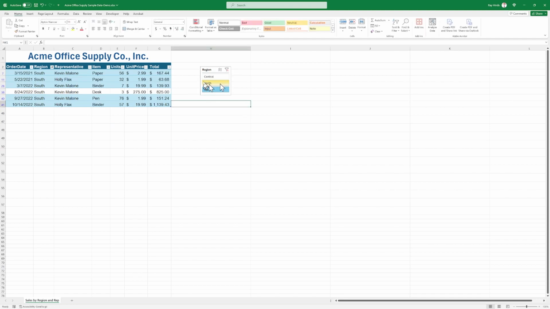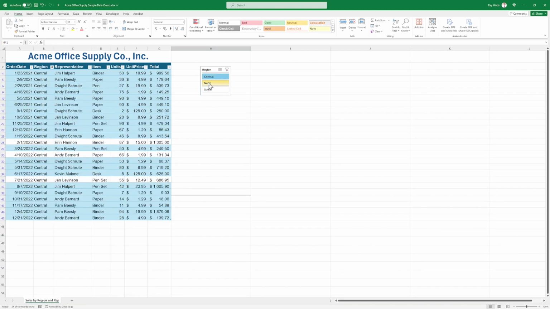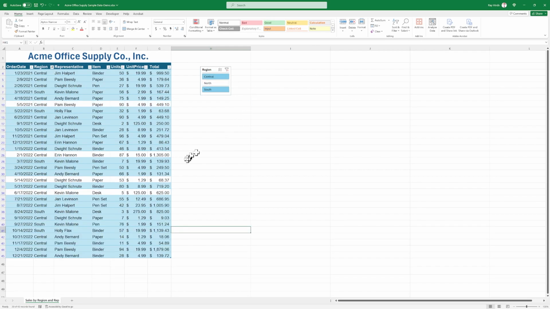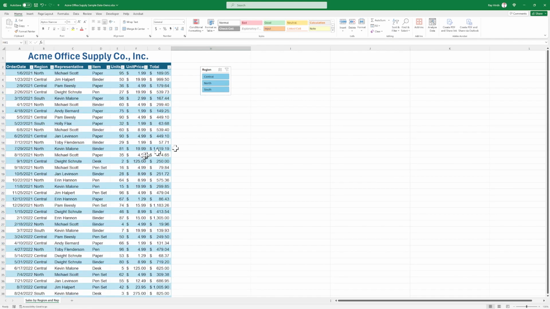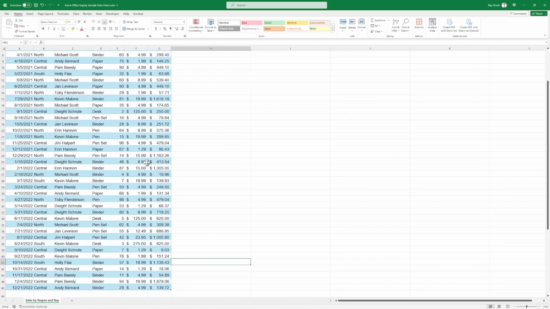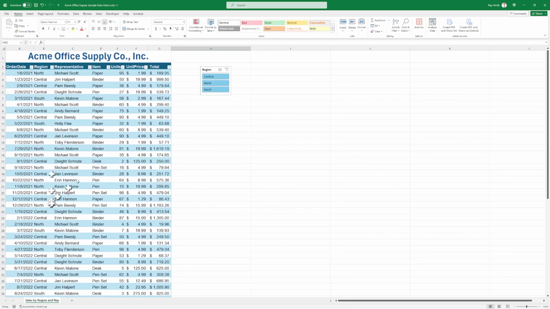Another way to do it is look at two out of three, or all of them really. If you click on one and then Control-click the third one, even though they're not contiguous, it gives you all of the data in Central and South. And if I Control-click North, all three of them are there, and I should be back down to my totals, all of my data.